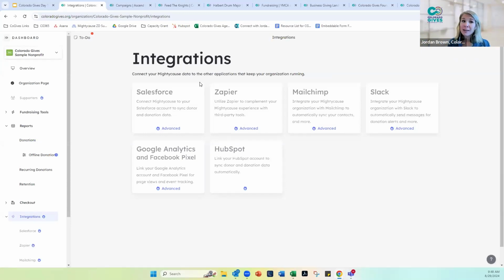So not with outside donation systems, but with outside donor or data management systems: Salesforce, MailChimp, Slack, Google Analytics, Facebook, HubSpot, Zapier for all of your other needs or systems. And so there are integrations, but it's with your marketing systems and your donor management systems. It's with your financial systems like QuickBooks. And so we do not integrate with outside donation platforms. Does that help answer those questions?